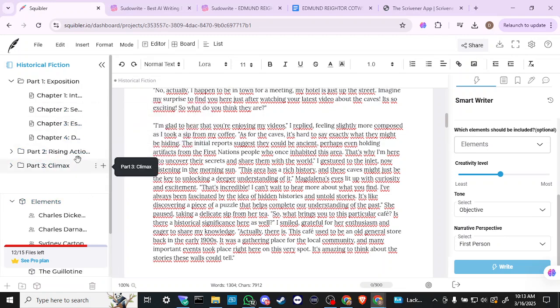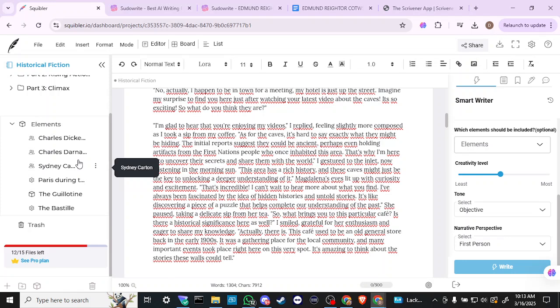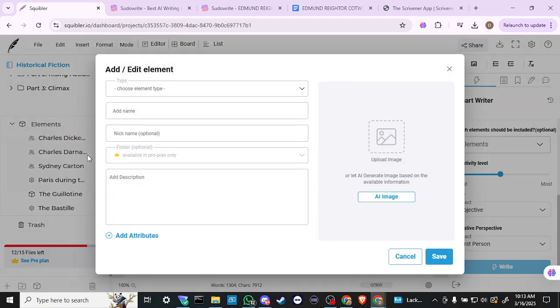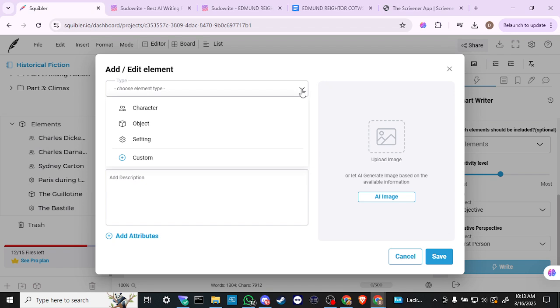Let's take a look at the elements thing here. Okay, so you can add elements. Let's go ahead and try this out here. You can create new elements. This is interesting. This is what I wasn't entirely sure about with the elements option over there. So it seems as though you can add a character.